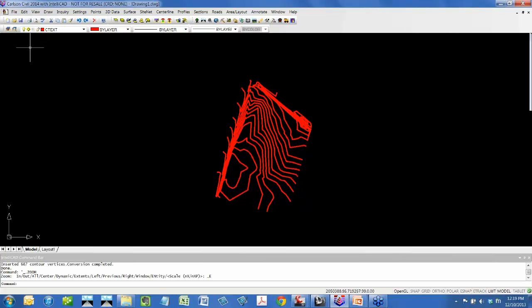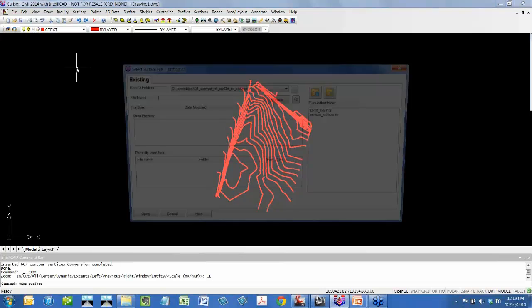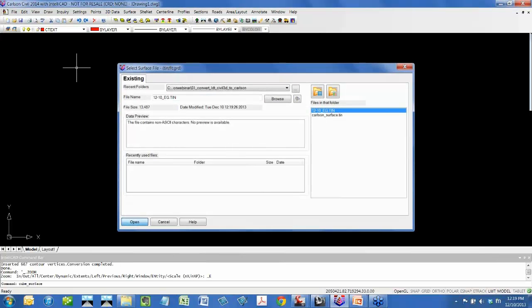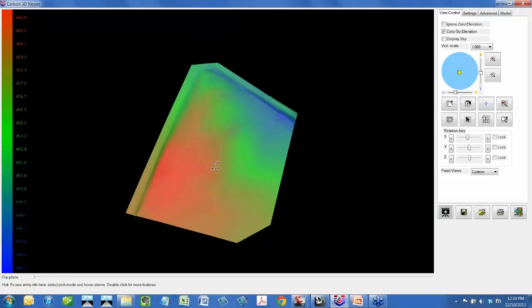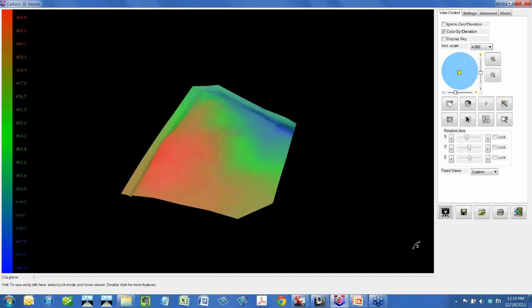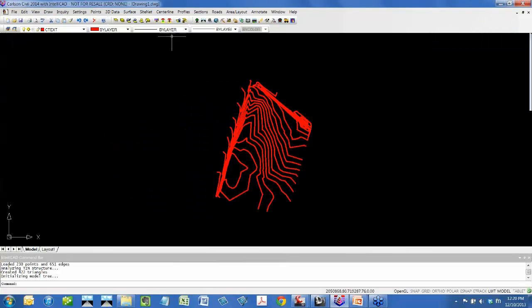Maybe I like them, maybe I don't. If I go to the view menu, I can do a surface 3D viewer. And there's the surface, so I've got the ability to look at it this way. Flip it around, exaggerate it, and some other things here. So it's a surface. I can do anything I need to with it.